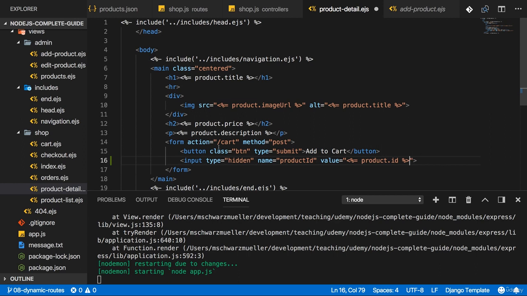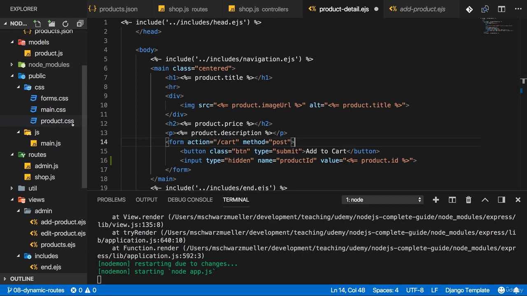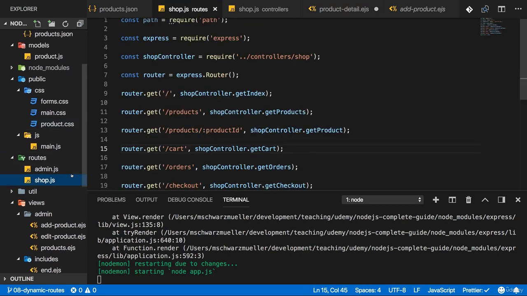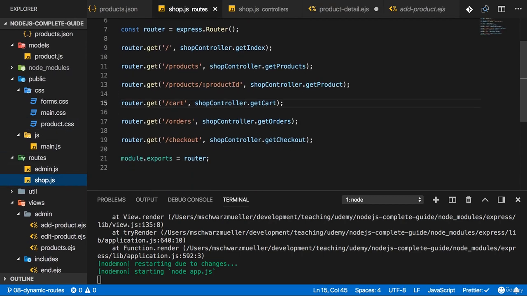But I don't want to use the URL because I do use a post request, so there's no need to use it. You could do it though. You can also add a dynamic segment for post requests. That would work too, but there's no need to do it here. So let's pass that data with that hidden input, and let's now work on the backend in our shop.js file. There we got getCart, but getCart is not the route we're working on right now. We'll use that to display the cart then, but for now I need a post request.